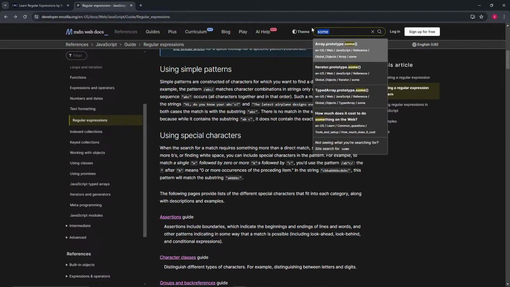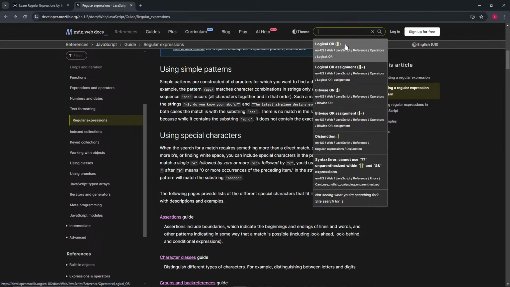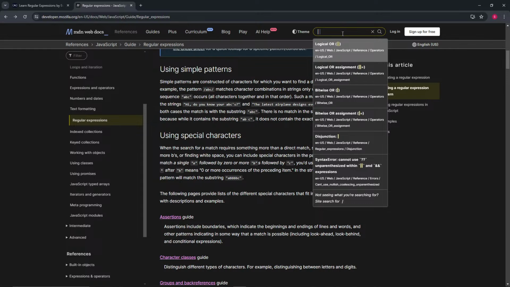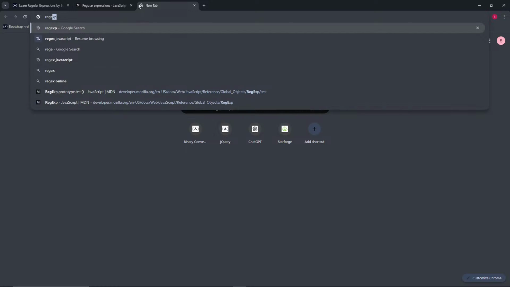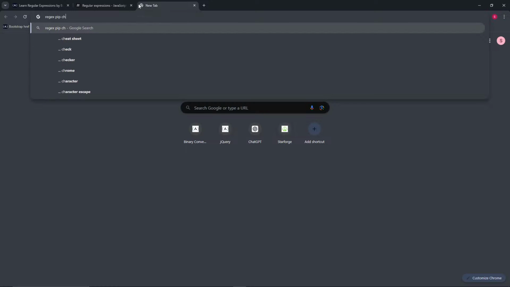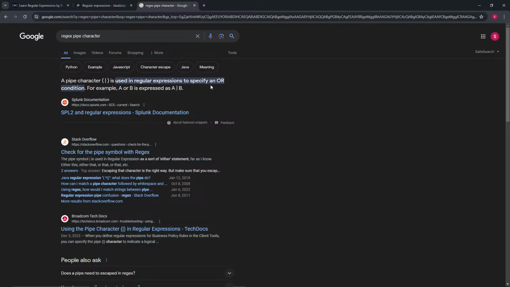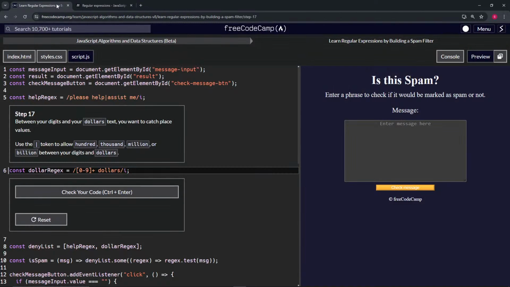Let's do this. Let's see if we can search "pipe". Logical OR, bitwise OR. Let's see if we can say RegEx. No. Yeah, this is a different thing. Okay, so RegEx, pipe character. The pipe character doesn't have a name though. Anyway, whatever. I forgot the name of it. We'll just call it the OR.